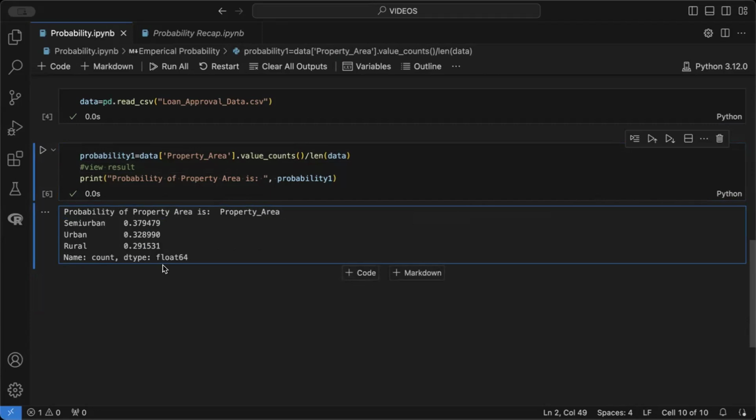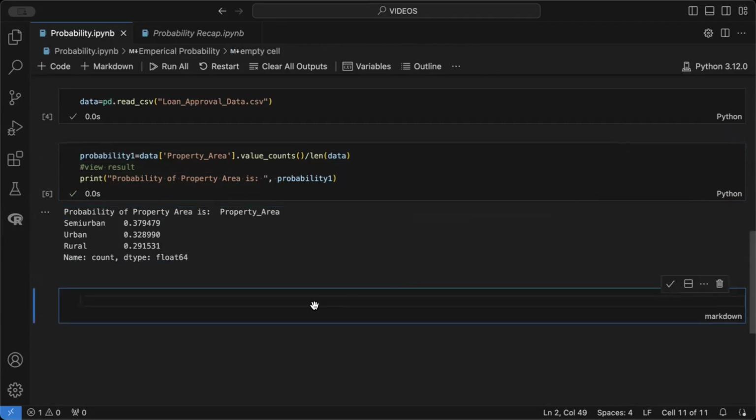So what of the conditional probability, okay? This is now with conditions.